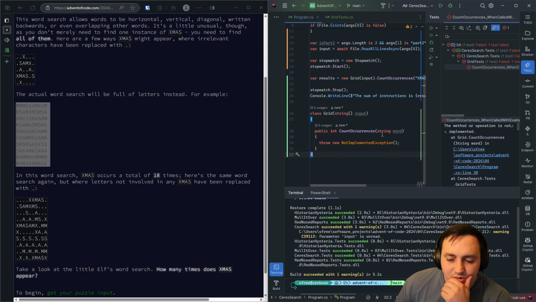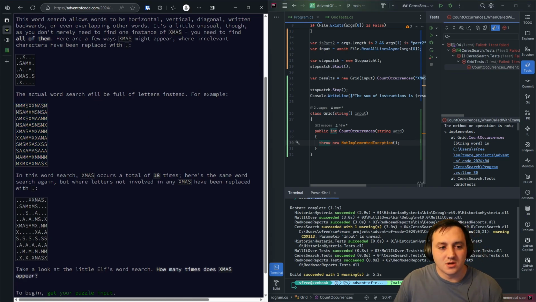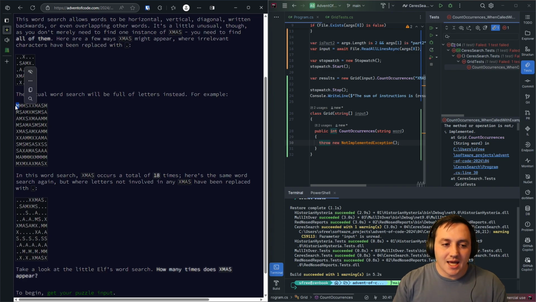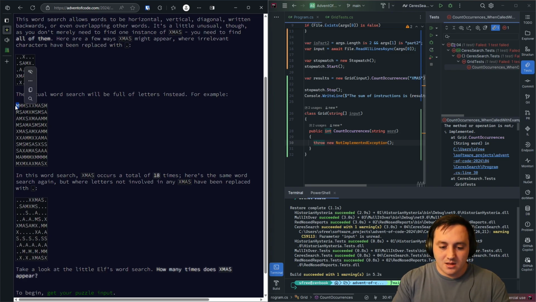Okay, and so the first thing I need to do is start looping, right? So the first thing I need to do is I want to loop over every row, and then in that row I want to loop over every character for every column in that row, and essentially get the character that's at that place on the grid. That's kind of the first step, right?